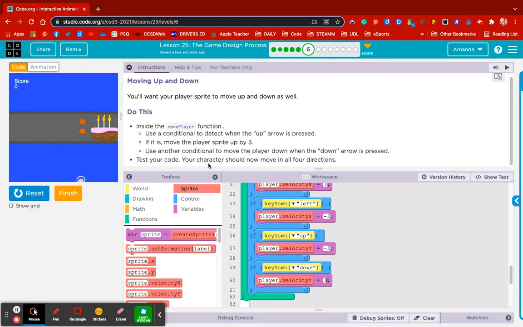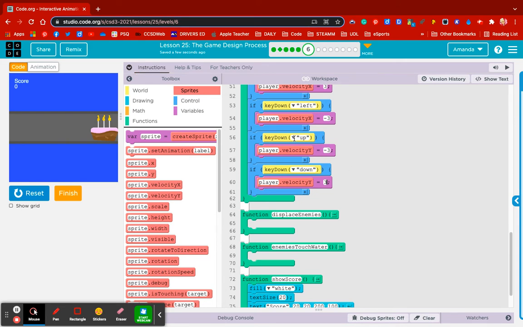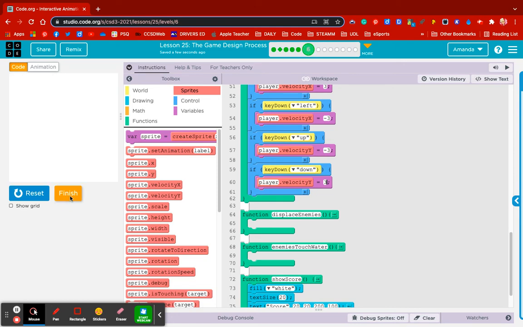Okay. So it says, use another conditional to move the player down. We did that. Test your code. Your character should now move in all 4 directions. Okay, it does. It does move in all 4 directions. So in this bubble, we just updated up and down, lines 56 to 61. If you need to pause to see the code, go ahead. Otherwise, hit finish.